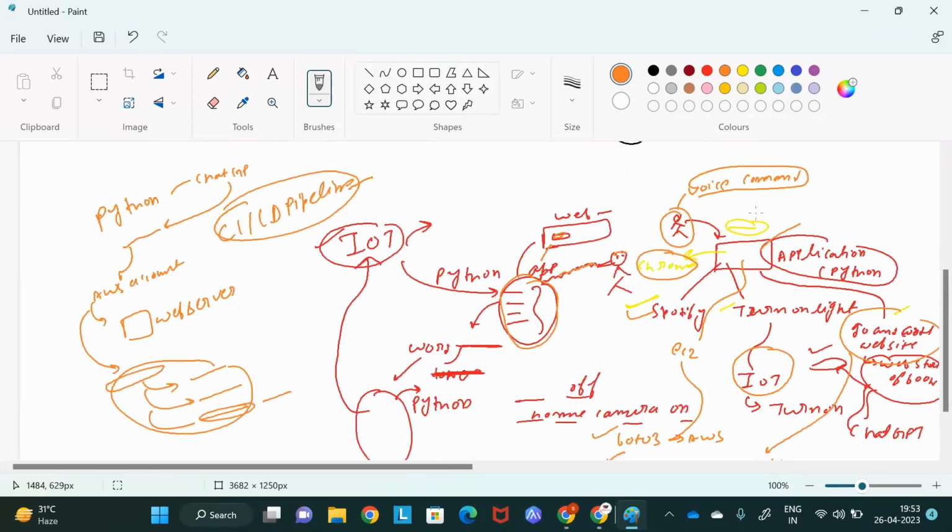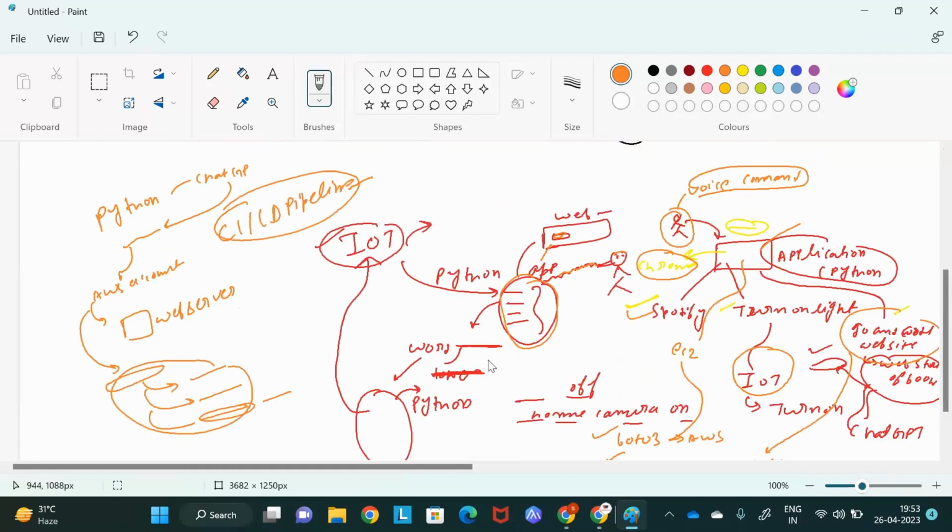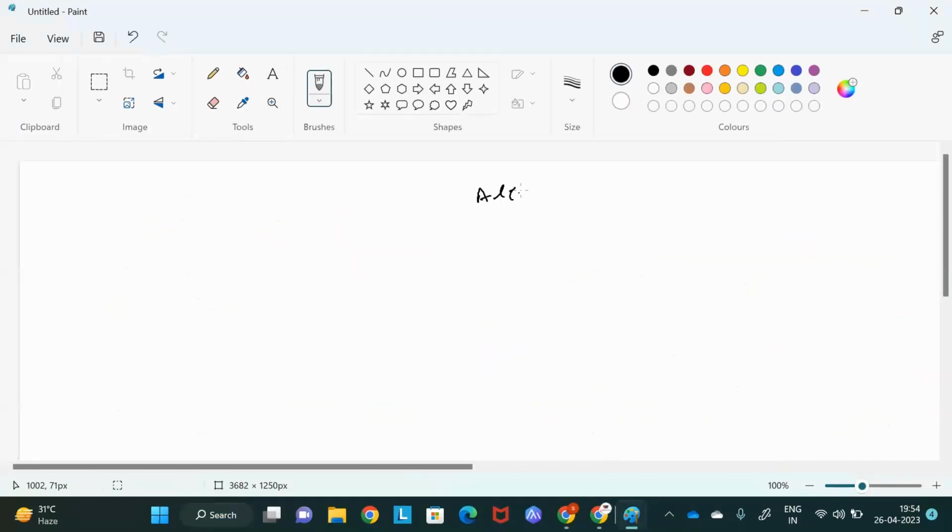Similarly, has anyone of you used Alexa? If anyone of you has used Alexa, the device which we have, this Alexa device, it is something like this. Now, how does this even work? You can think it is something like a device, a hardware or IoT device. Now this device is doing nothing. It is just doing one thing.